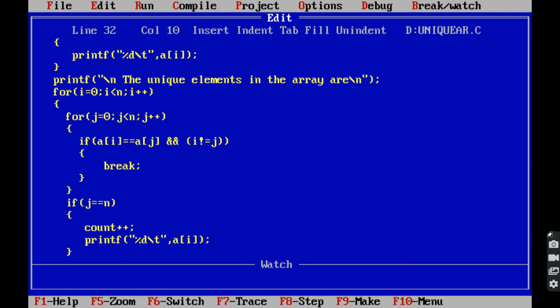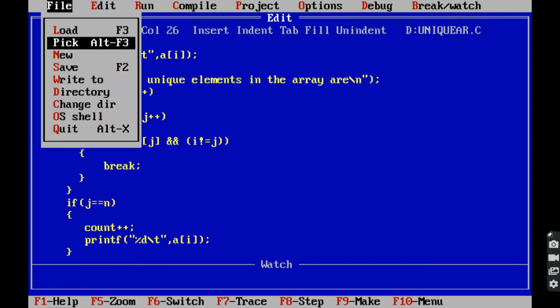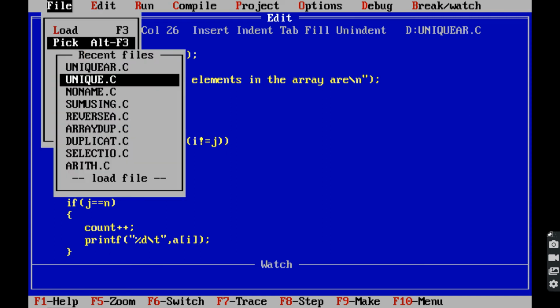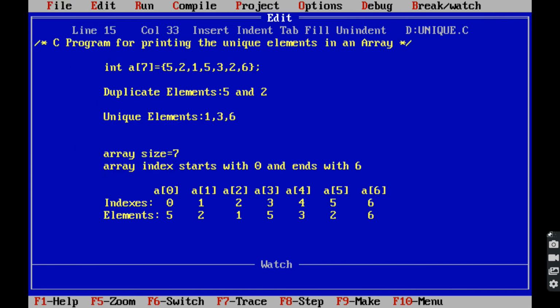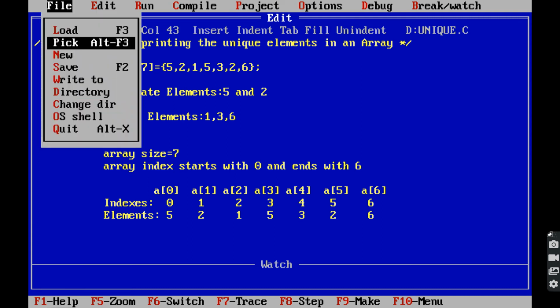So printf percentage d slash t a of I. What is the I value now? I value is 4. So a of 4 value is printed. What is a of 4 value here? A of 4 value is 3. 3 is printed.